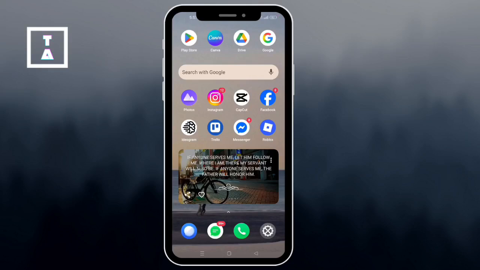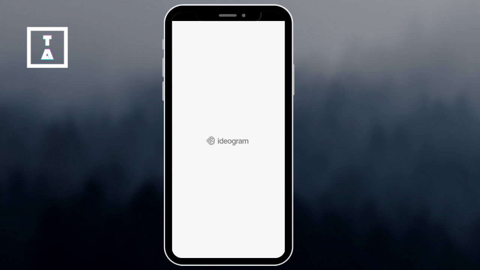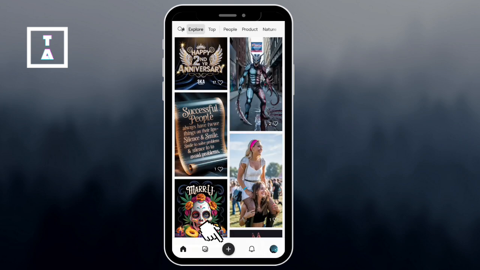Hey everyone, today I'm going to show you how to create AI posters and flyers using Ideogram. Let's get started. First, launch the Ideogram app on your phone and log into your Google account or sign up. Then here, type a descriptive prompt.